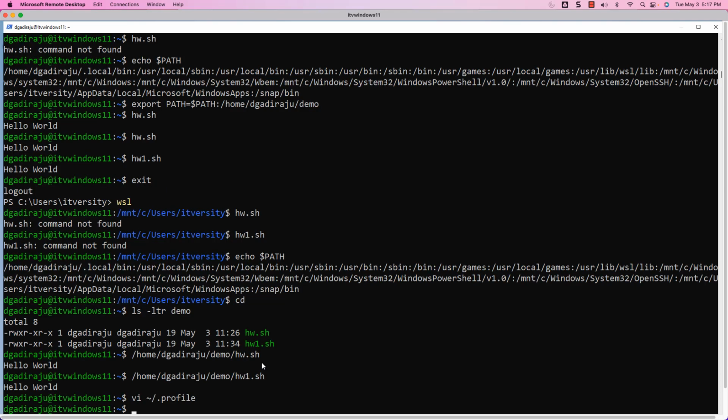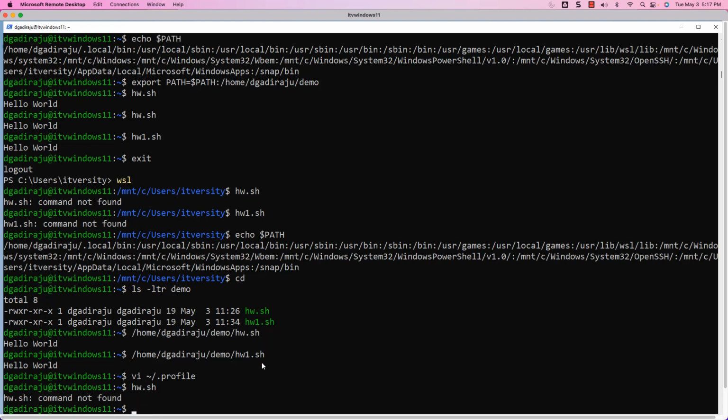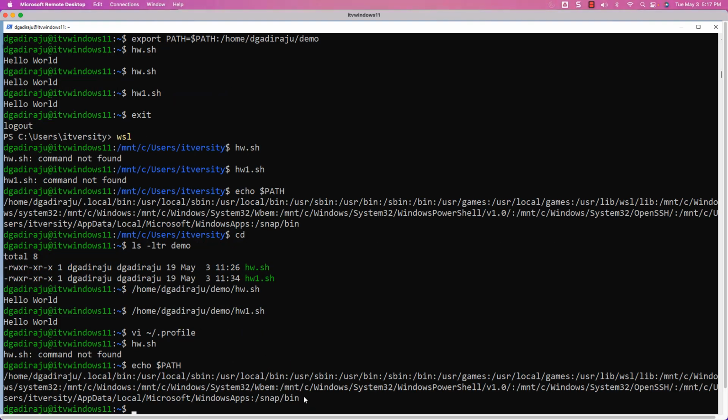Even though .profile is updated, as we are already logged in into this system, the path environment variable will not be updated. For that reason, even if we say hw.sh, it will not work. You can see that it is complaining saying command not found. You can validate the path value by saying $PATH like this. You can see there is no reference to /home/dgadraju/demo.